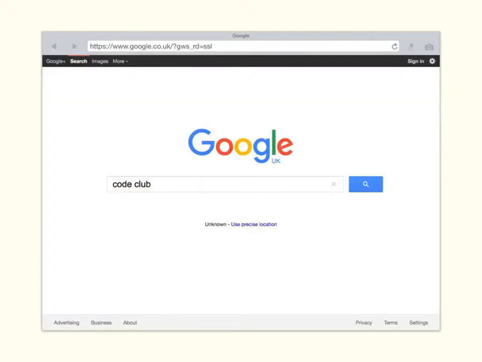You are now all officially members of Code Club. That means you have exclusive access to online resources which will help you at home on your own to code. So you can do this if you have a computer at home, if you access a computer at the library, anywhere that you can get online.